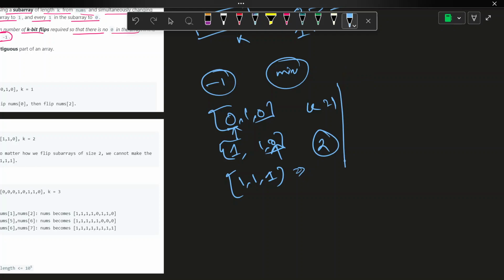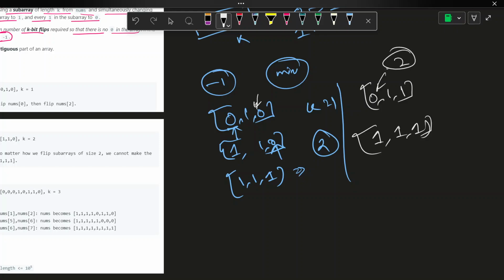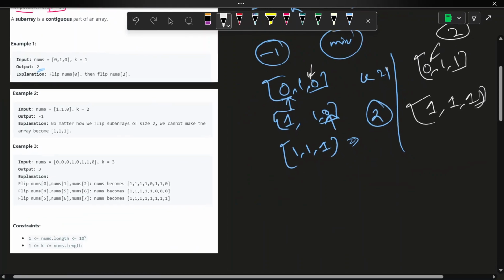For this, first of all, our target is to flip this bit first. So 0 1 and 1. Then I try to flip this bit. So what will be the array? 1 comma 1 comma 1. So here also we need 2 flips. So the final answer, the minimum number of flips we require, is 2. So next example, let's see.